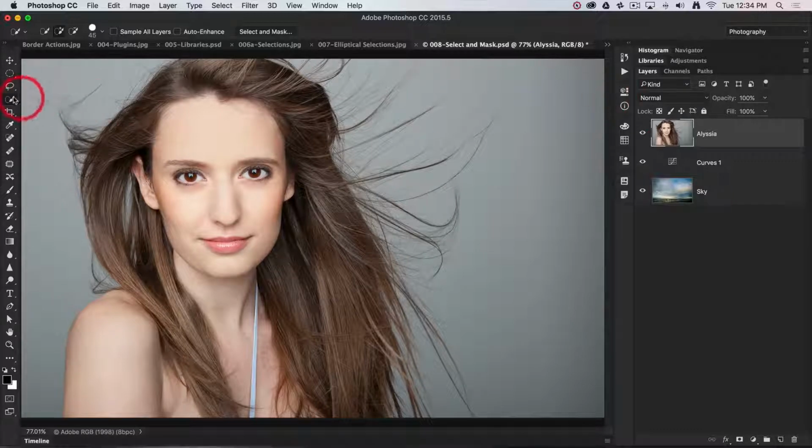I'm going to grab the Quick Selection tool, and I'm also going to click on the Auto-Enhance option there. Now we're just going to go in. I'm going to increase the size of that selection brush by using the close square bracket key. And now I'm going to make a selection of Alicia. Now this is a little bit more intelligent than the magic wand tool, but again it is likely to make a few errors in the initial selection.